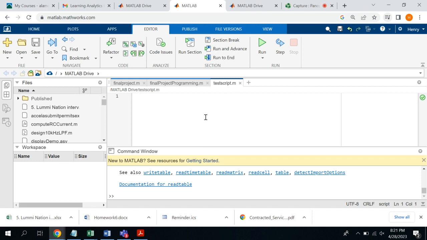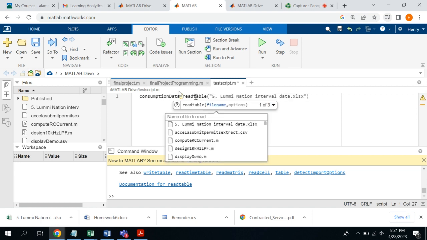Well, it's probably going to read in a tabular data format from a file that contains tabular data, in this case, an Excel sheet. So I'm going to name the table for which I will be storing the data from that file, maybe consumption data. So that's a variable name that I picked. It's semantically meaningful because it describes what we have here. And I'm going to use the function read table, and whatever read table returns, I'll assign it to that variable.